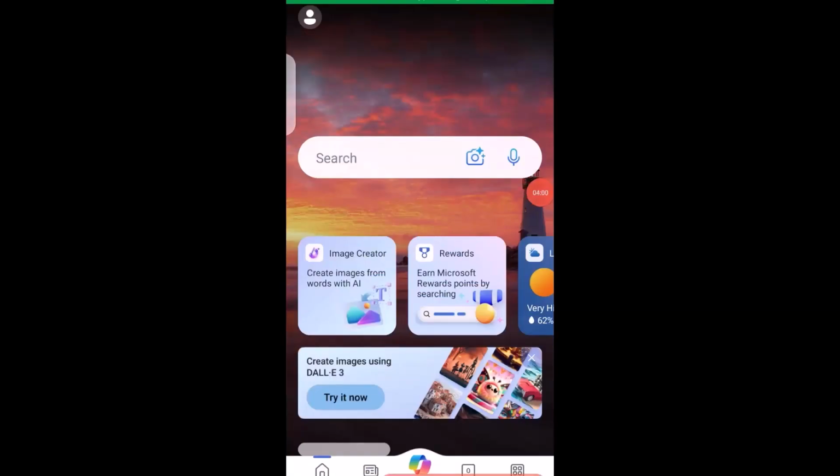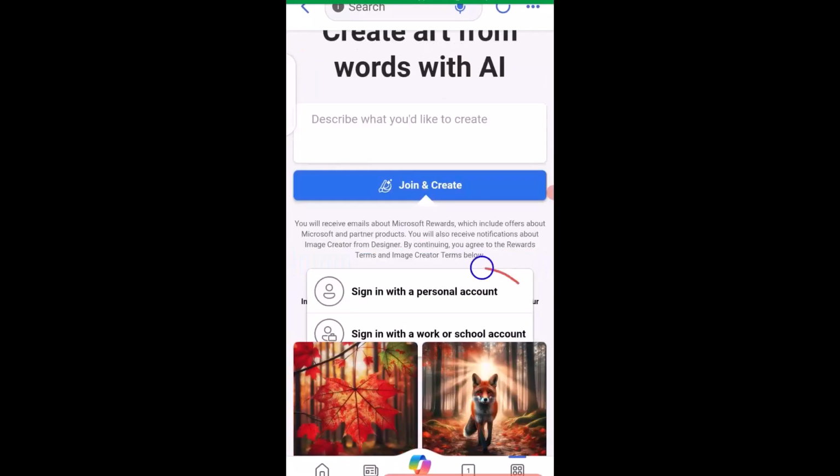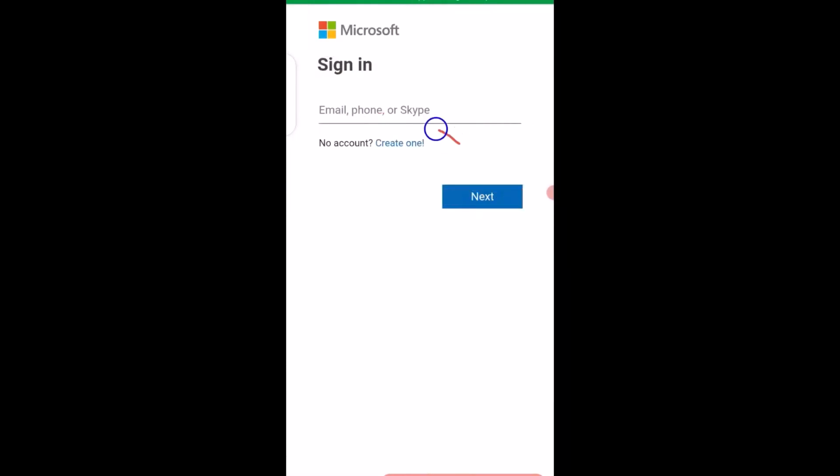So the next thing you want to do is to make sure you click on image creator. It will take you to this point right here. So you have to make sure you click on join and create. So you can click on sign in with a personal account. Then from the point here, click on Microsoft account sign in. Then you have to click on create one.